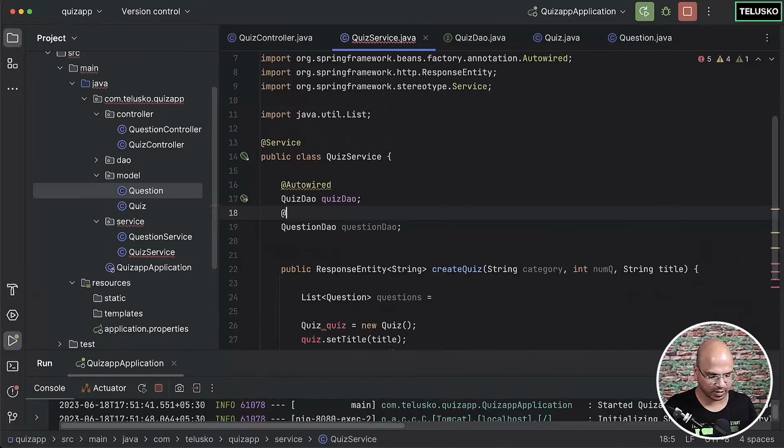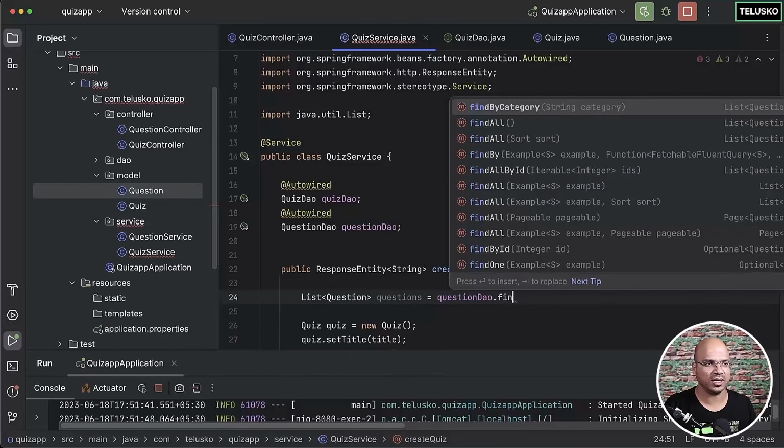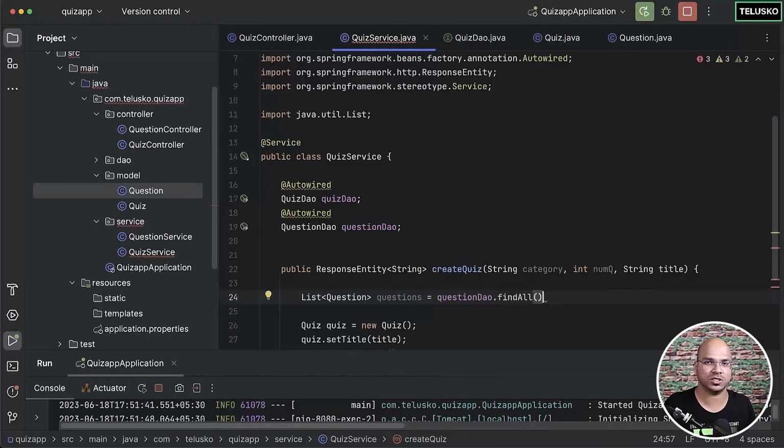So we need to get the hold on both. First, let's get the question DAO, because that's where the questions are. Now we cannot say find all. The thing is, when you say find all, it will give you all the questions. What we want is a specific number of questions for a topic.